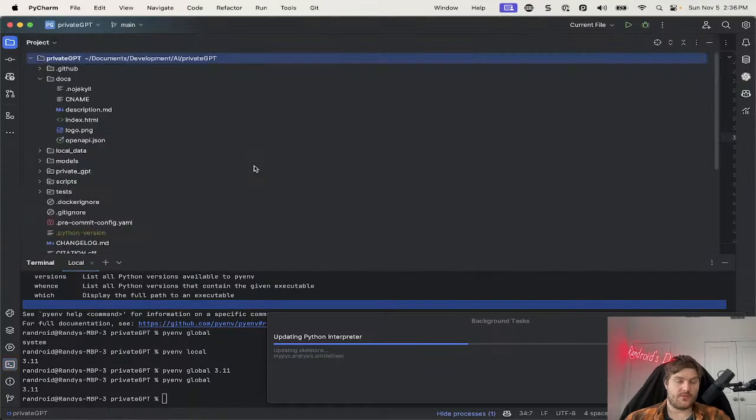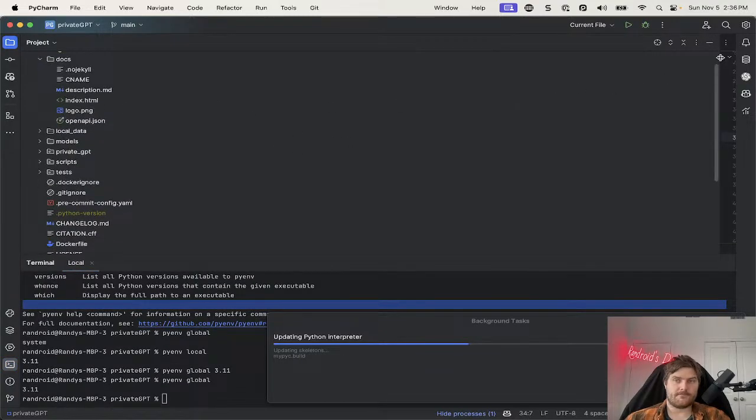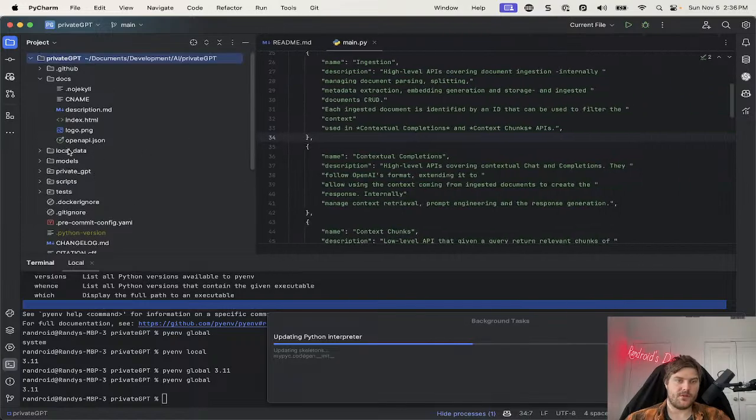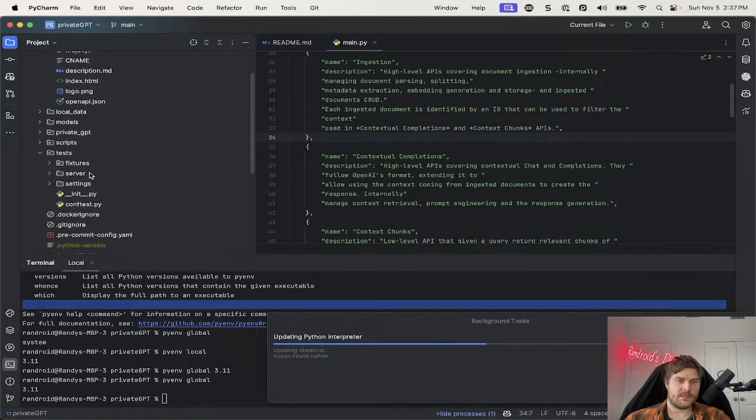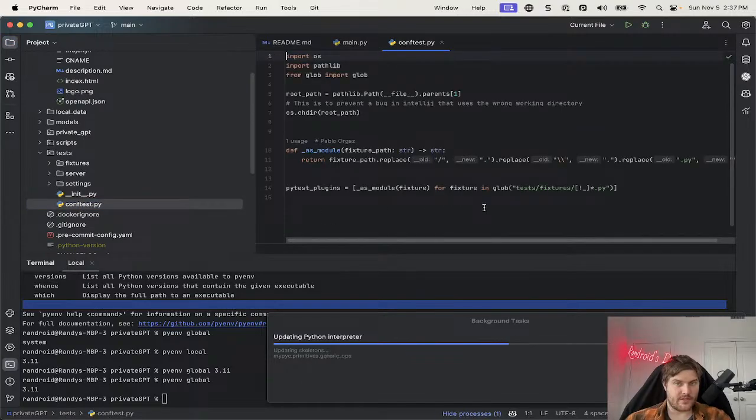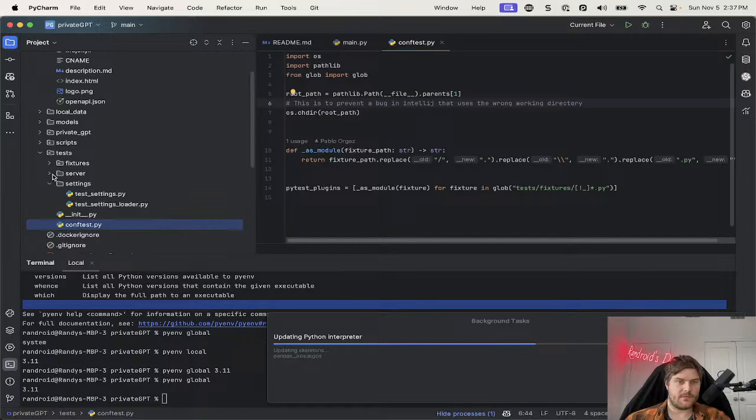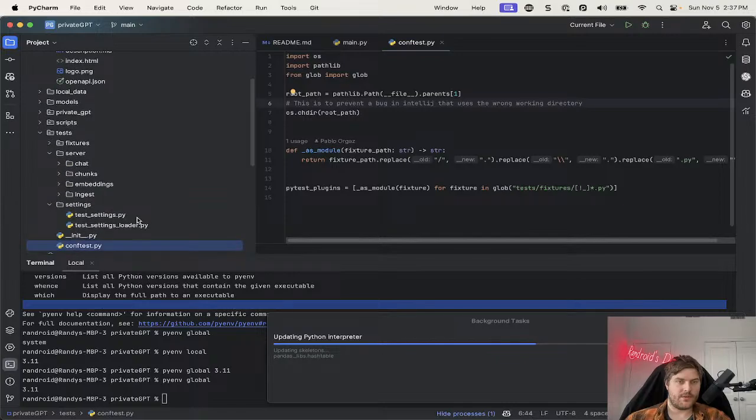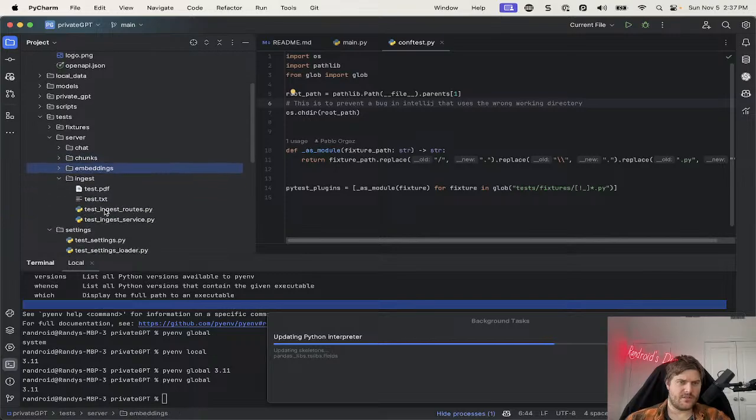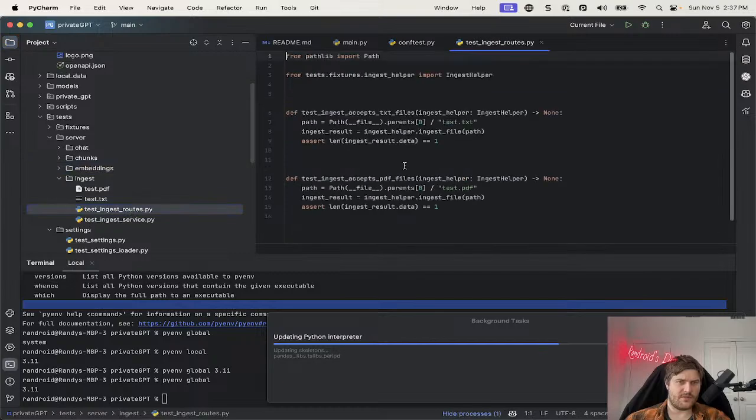While that loads, let's look at the file structure. I want to look at the tests. They're using conftest. Never heard of it. This is to prevent a bug in IntelliJ. Settings. Server. So they have a test for settings. And then let's look. Remember, we were looking for ingest. The ingest test. Ingest routes, maybe.